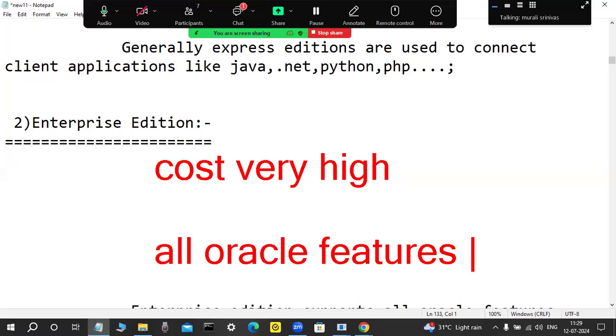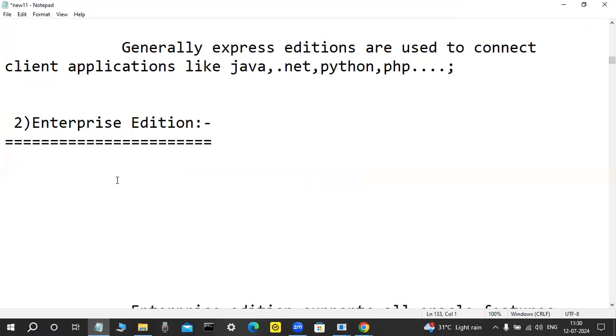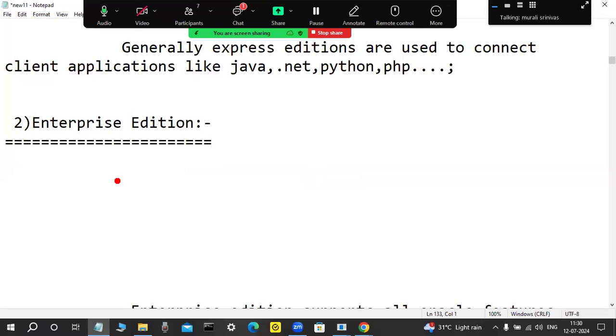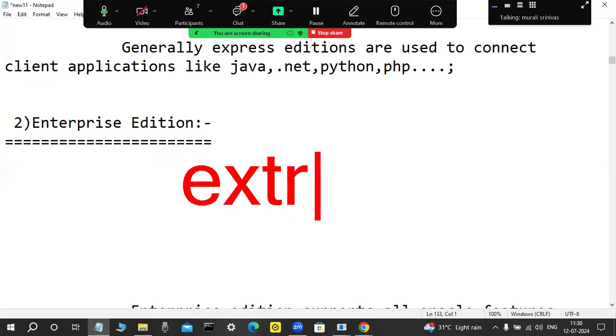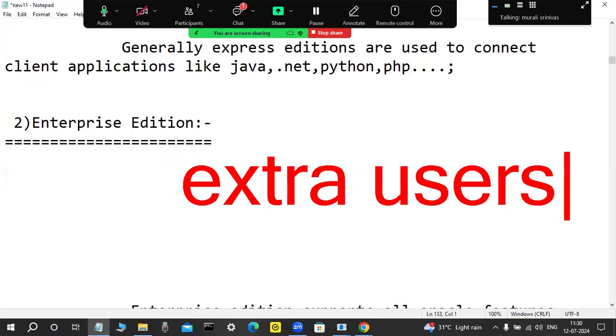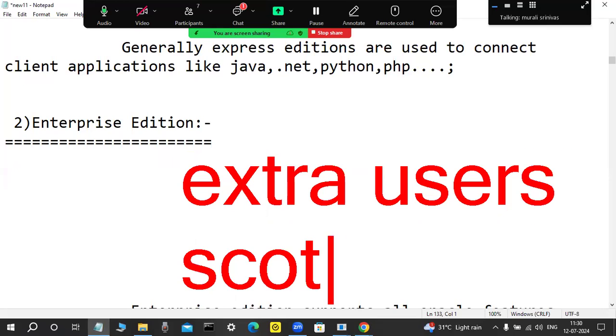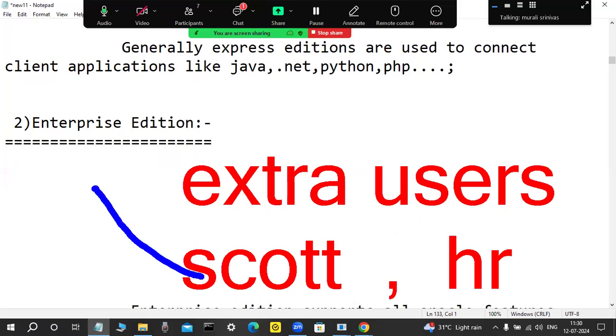Learners also, I am also interested to learn through Enterprise edition. Why? In Enterprise edition, extra users are available. What are the extra users? Scott is an extra user, HR is another extra user. So many users are there. In the Scott user only, predefined tables are available: EMP, DEPT, SALGRADE, BONUS. These types of predefined tables are there.